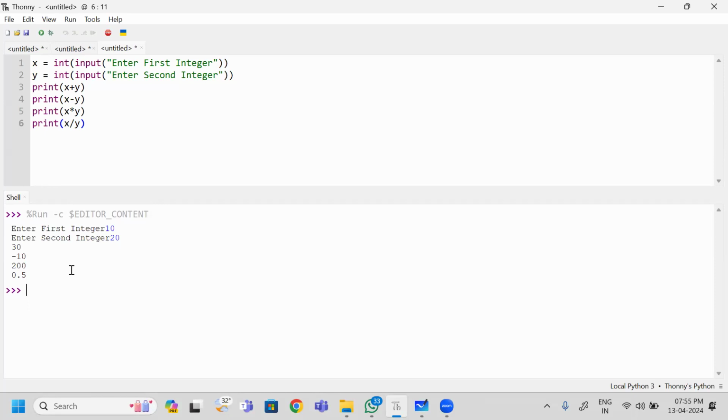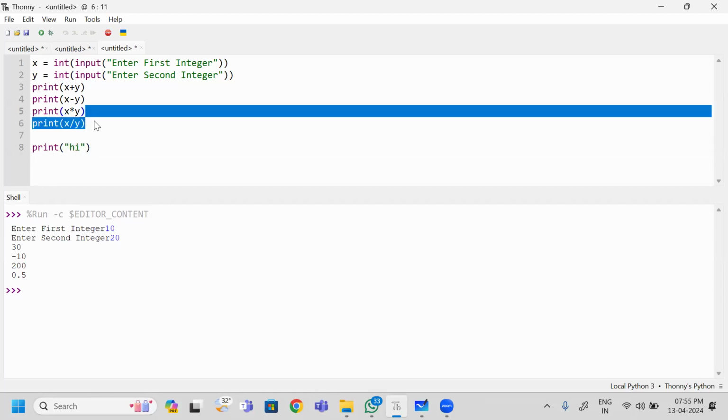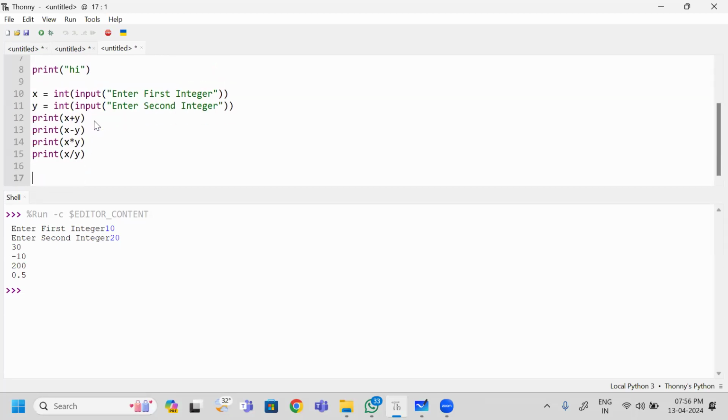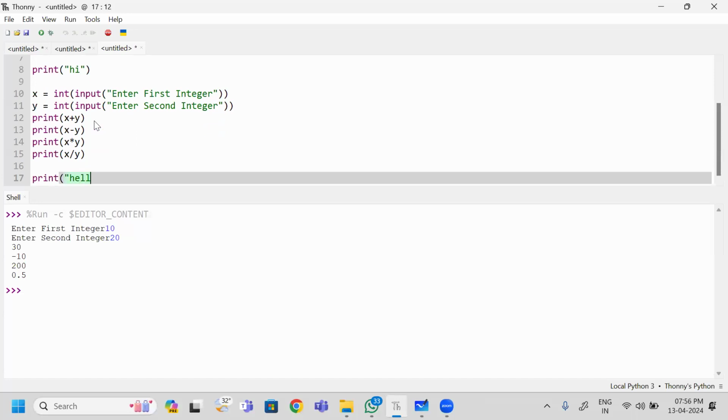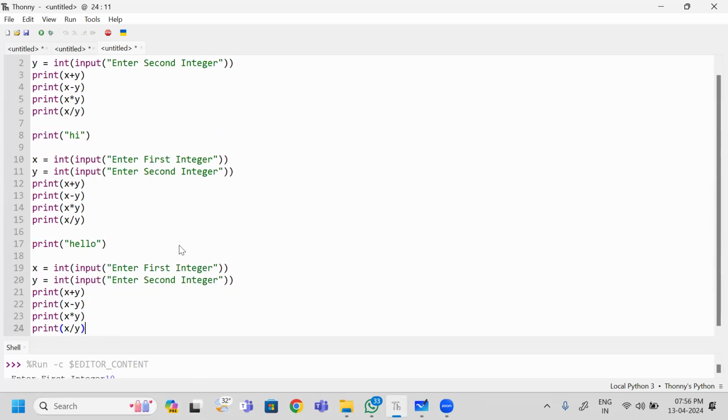So the same logic I want to write one more time. Three times I want to write this in my program. Followed by, I have some other logic, hi logic is there. Next, followed by, the same code I need to write. Next time, next print hello. Next, same logic. So when I observe this code, am I writing the same code multiple times or not? This way I need to execute my program.